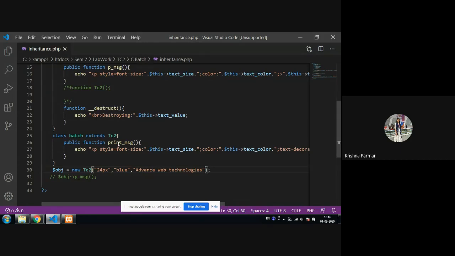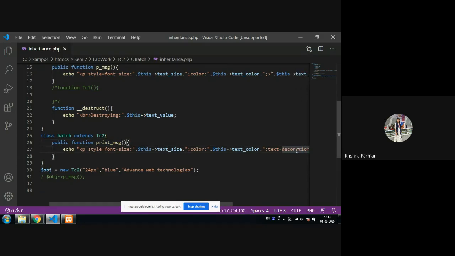In the base class, there are a constructor, a destructor, as well as a method. But in the child class, I only create one method, that is print underscore message, and the properties I can access from the parent class, and one property I add here, that is text-decoration: underline.